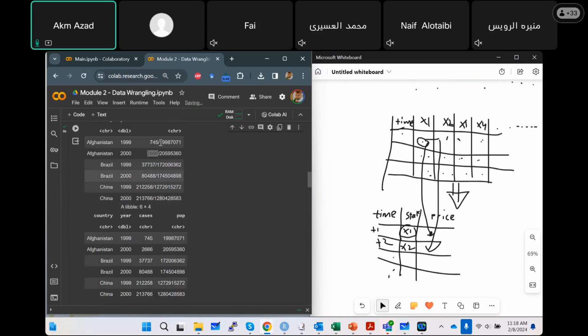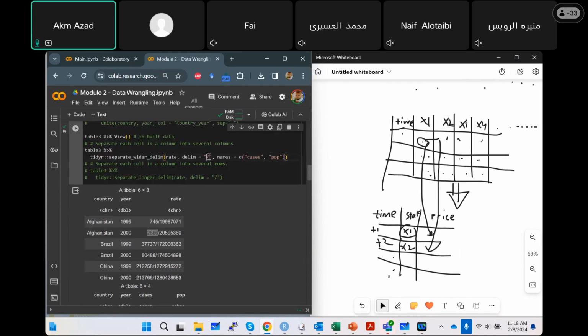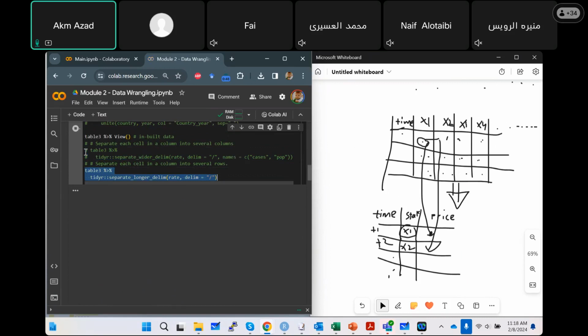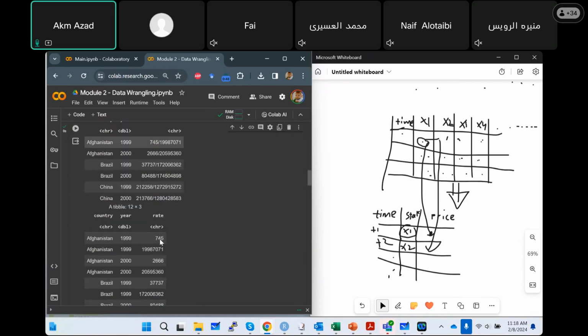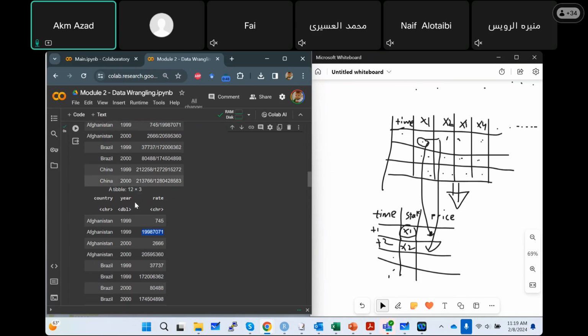Now, since we have only two values separated by a slash, we are providing the separation or delimitation character to tell it that this is the delimiter. But if you want to convert them to longer, then you have to call this separate_longer_delim function. You don't need to provide any extra column name in that case. So you see, for Afghanistan, the years are repeated because this value would be in the first row and this value will be in the second row. Okay, so that's how we will have their longer form.